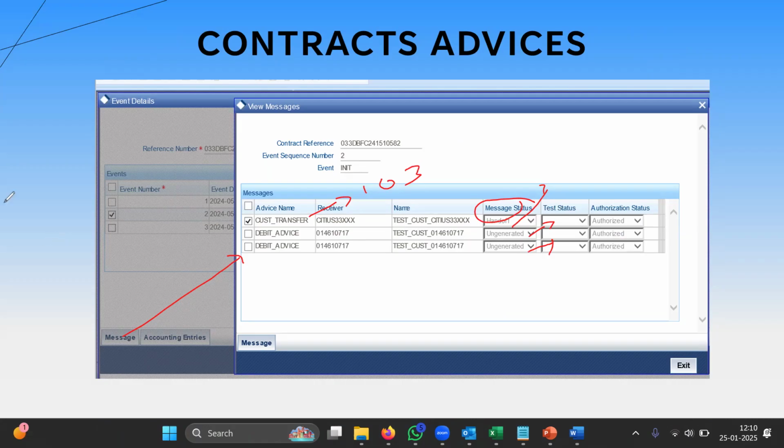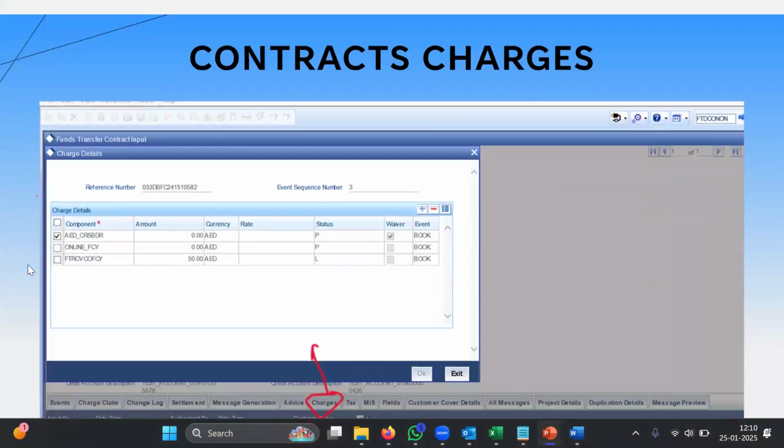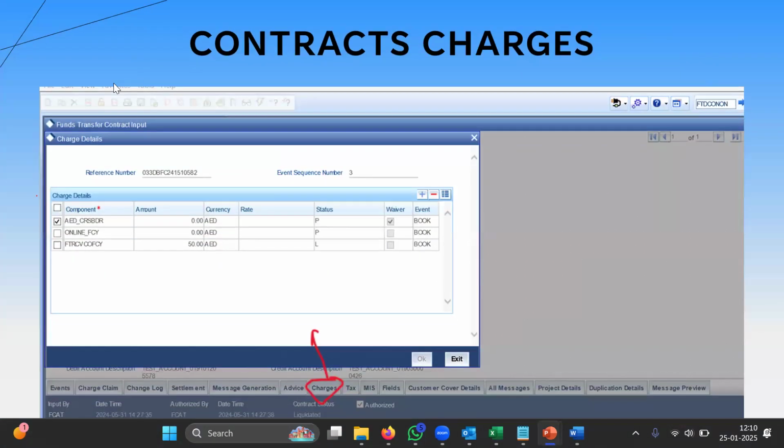Now we'll see the other subscreens. What is the use of other subscreens? If you want to see what the charges are, as I told you, there is a charges button in the contract booking message at the bottom. When you click on this, it will open. Here you will see what charges are applied on this particular contract.